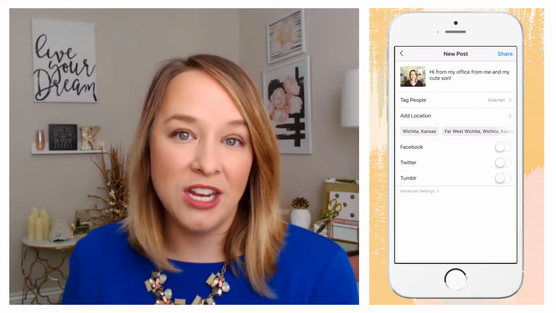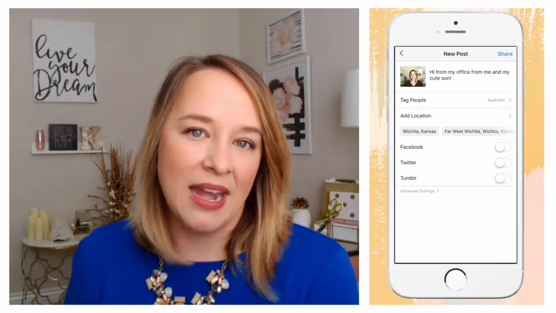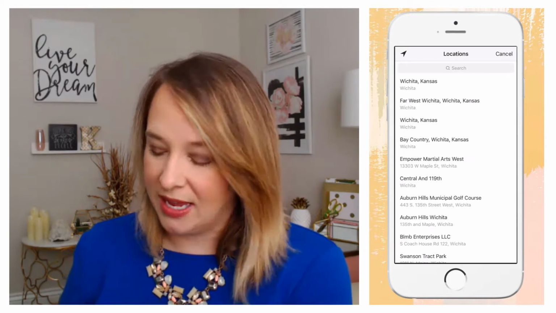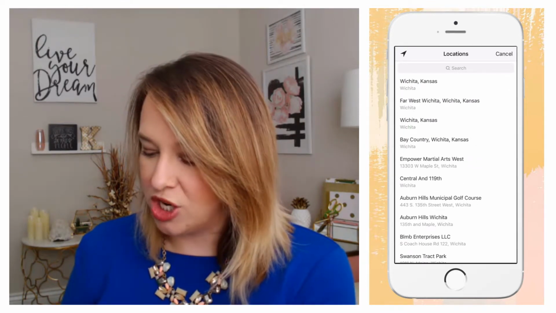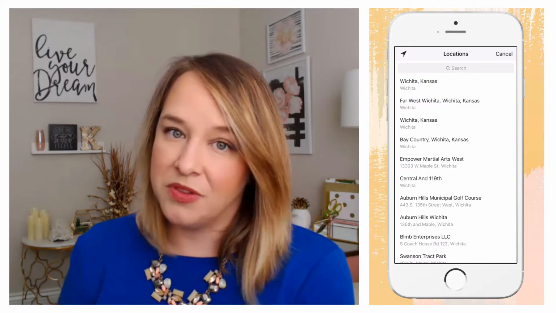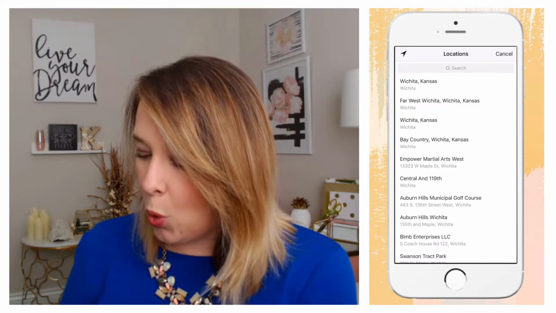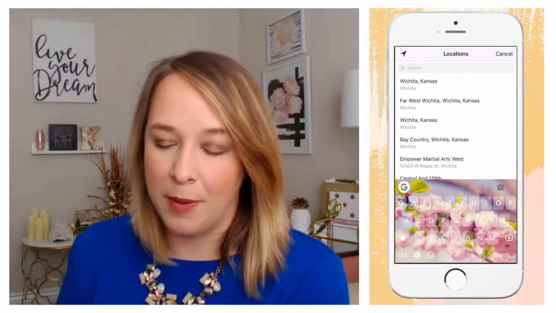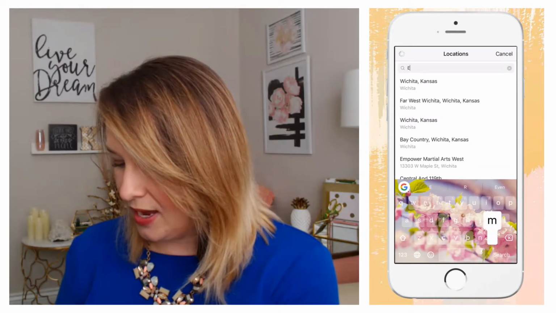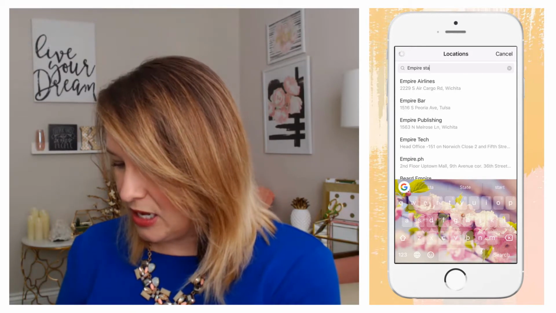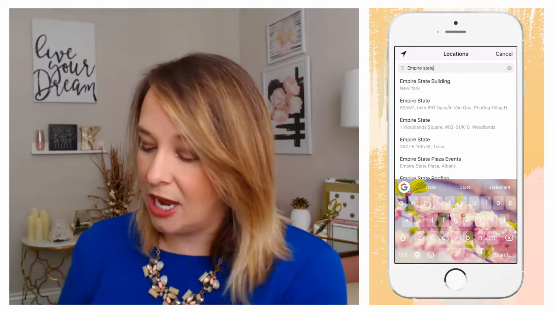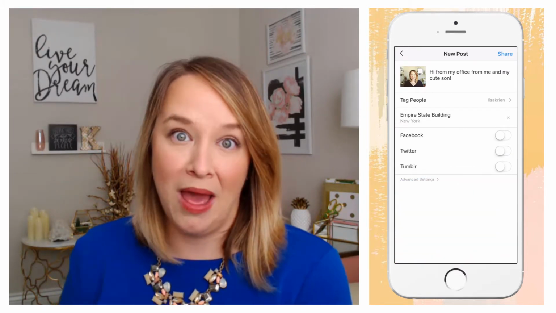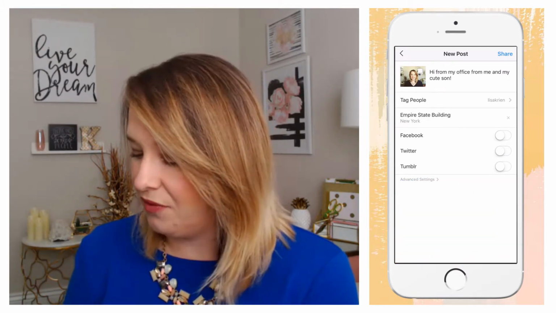I can add a location if I want to. So remember earlier when we added Empire State Building? I can add a location. So I live in Wichita, Kansas. Maybe I want to tag Wichita, Kansas in this. I am just going to tap the top one that says Wichita. Or if I want to search for a certain place, let's say I wanted to tag this at the Empire State Building. Empire State Building. So it's already found it as I started typing. I can tap that, and that's tagging me in that location. Now I'm not there, so I'm going to go ahead and take that one off.